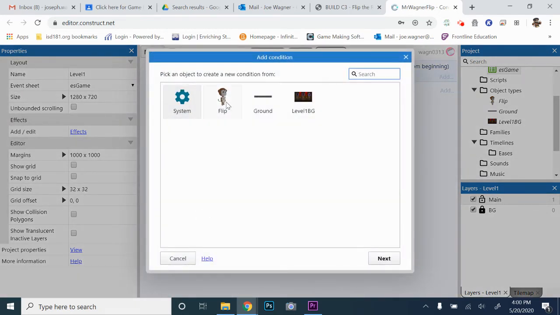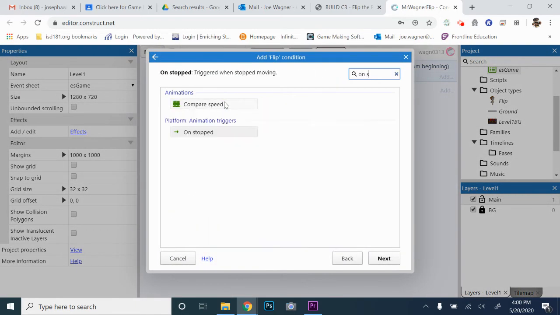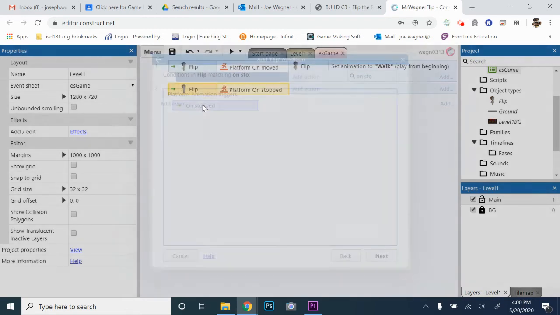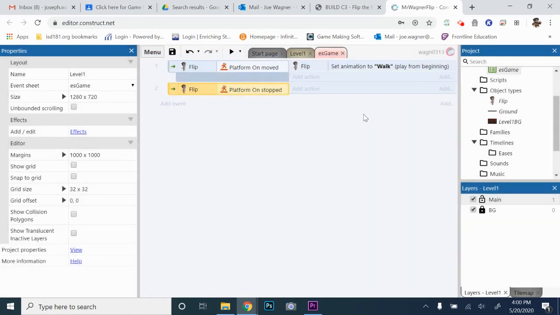So let's add an event for flip. We're going to do on stopped is the command. And then we're going to set his animation to default. Now, to save time, if you have a similar event already down, you could just copy it and edit it. So I'm going to show you that really quick.